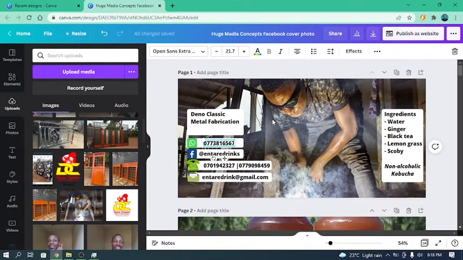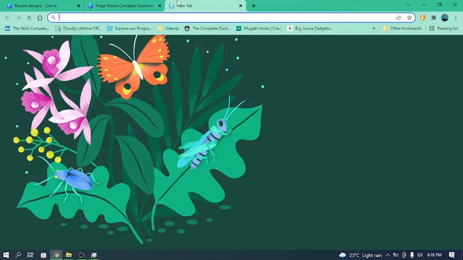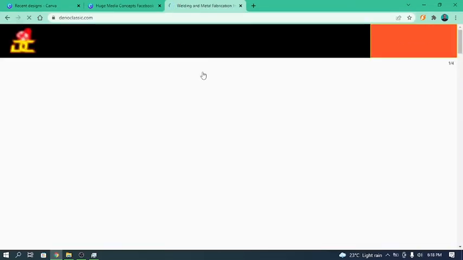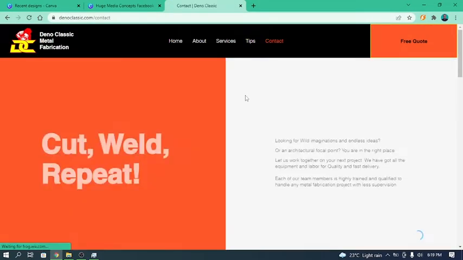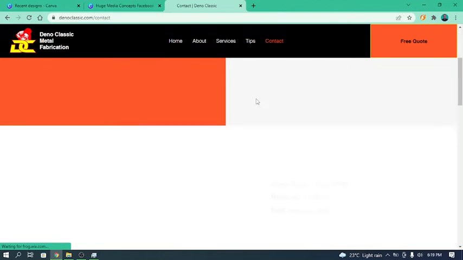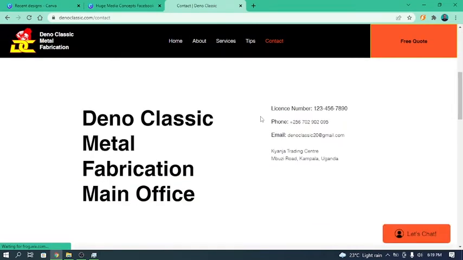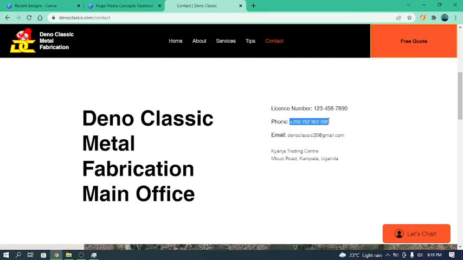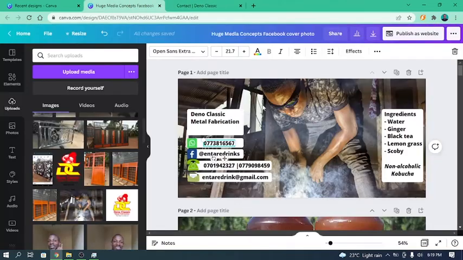Next, let's replace the number. So to replace the number, I'm going to go to the website and get the data from there, get the phone number from there. Alright, so if we scroll down right there, we have the phone number. Just click and drag to select the phone number and use Ctrl+C to copy. Switch back to Canva and double click in this text to use Ctrl+V, paste your phone number. That is done.